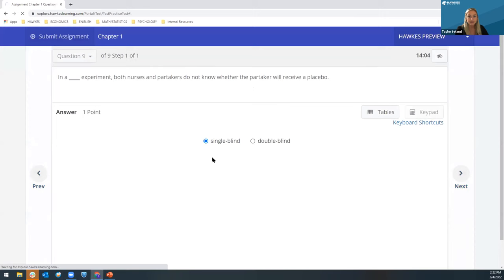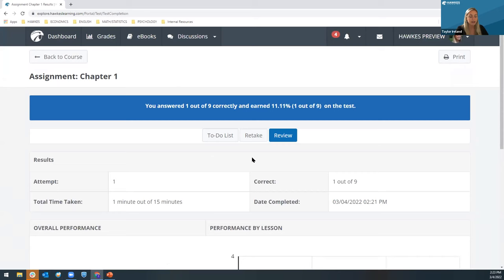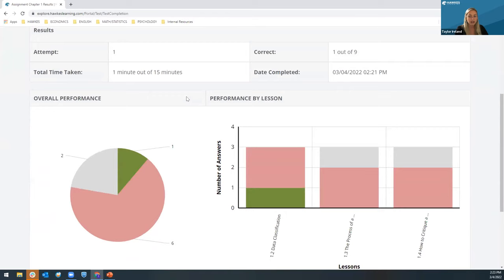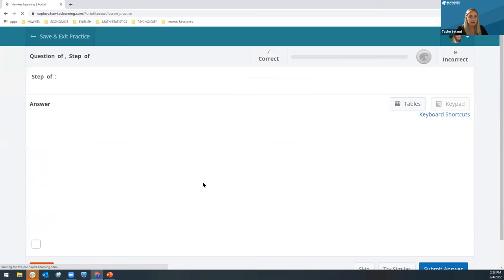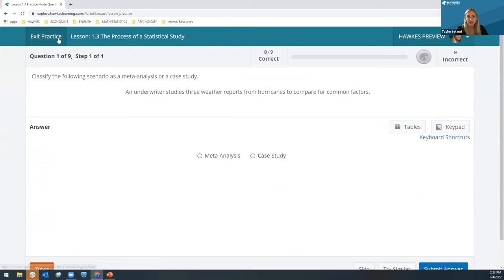And at the end, depending on the settings that you have enabled for your online assessment, students can review their test, see their grade, and then scrolling down, the student can actually identify the specific sections or lessons where they missed the most questions and need to go study. So this is a really great study tool. When I click into lesson 1.3 here, it's going to give me a customized set of questions according to what they had missed on that practice test. So again, that's kind of what that testing environment looks like.